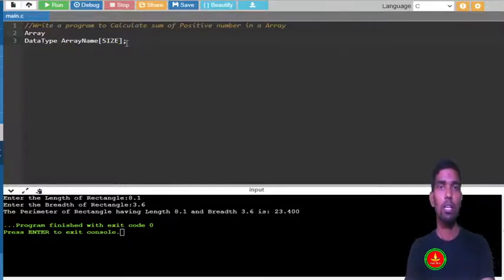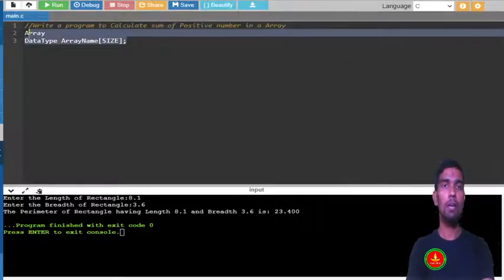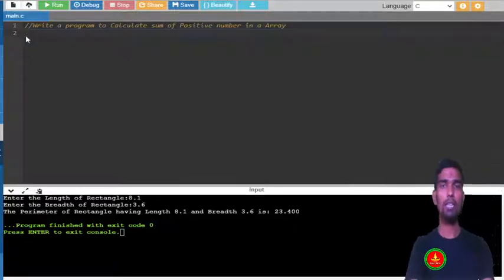If the number is positive I will add it. First I will read how many elements are in the array. An array is just like a list. After reading the elements I will check: if the element is greater than 0, that is positive, then I will add it to one variable and print the result. Let me write the program and show you.